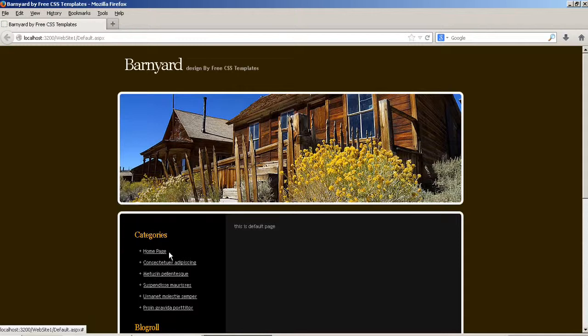Now you can see here, I get home page. This way you can change all the menus.